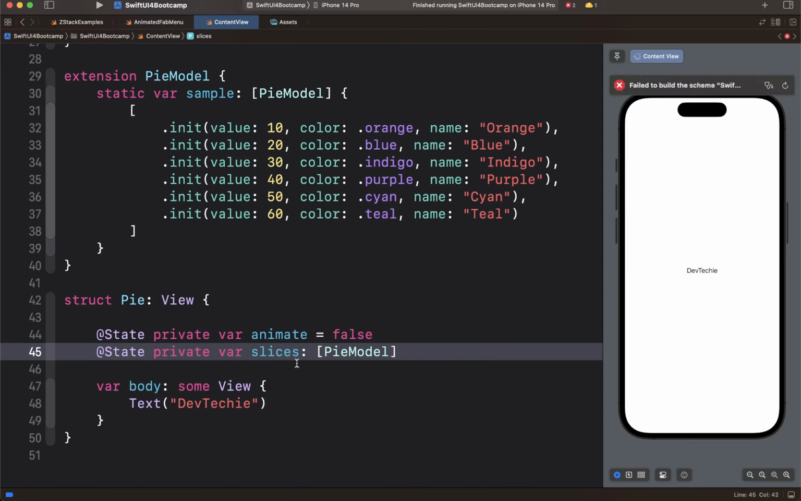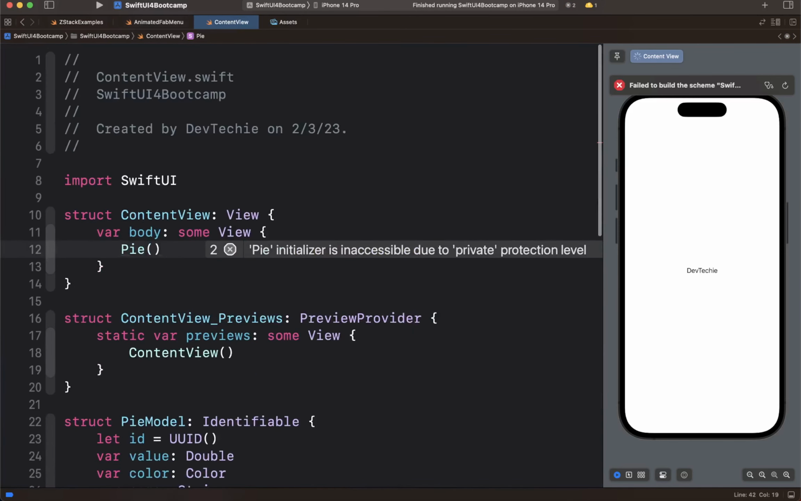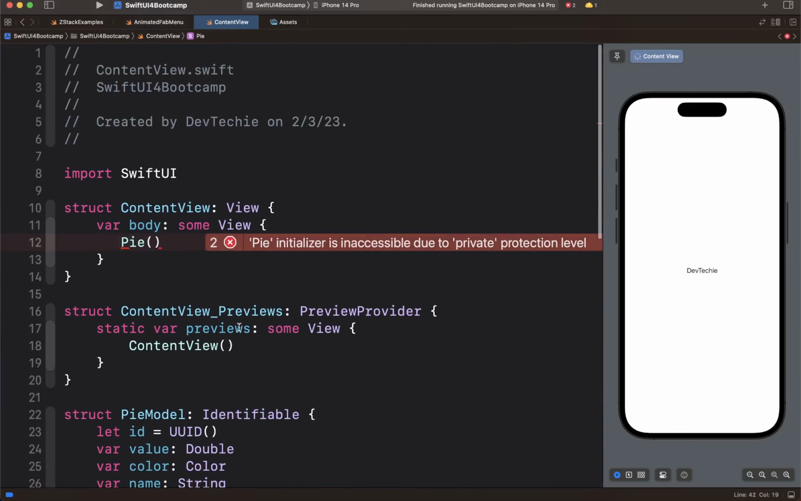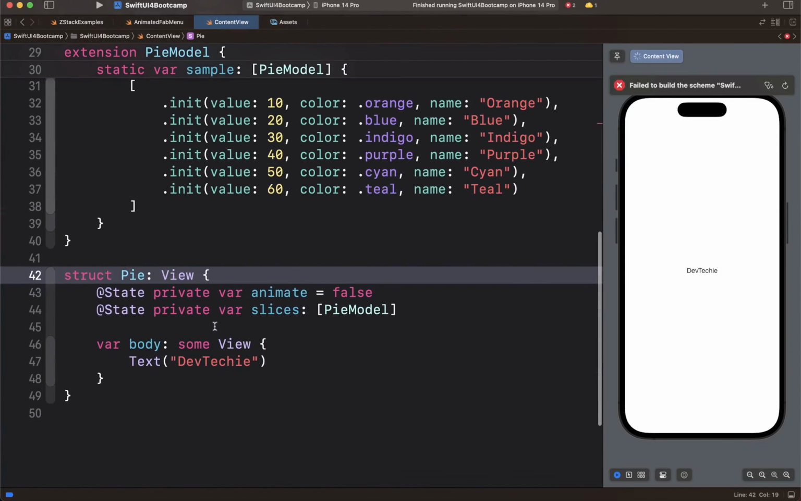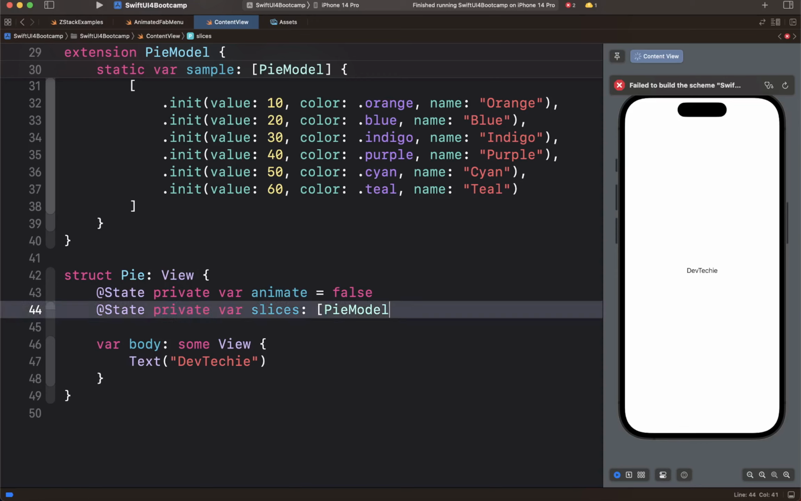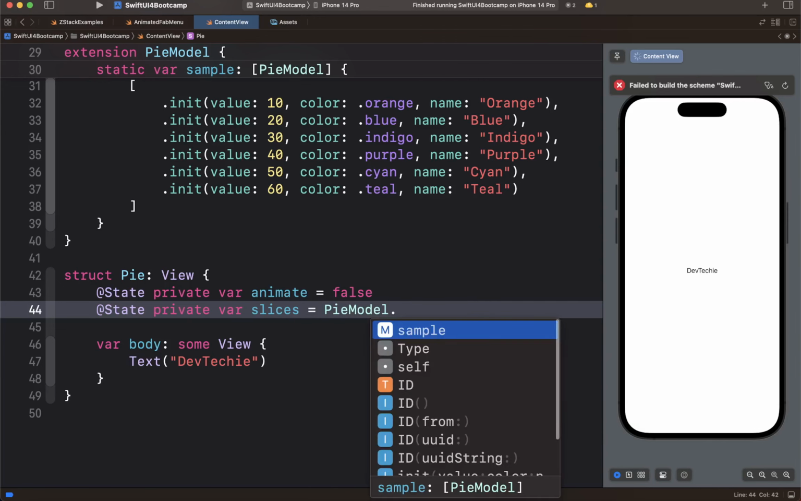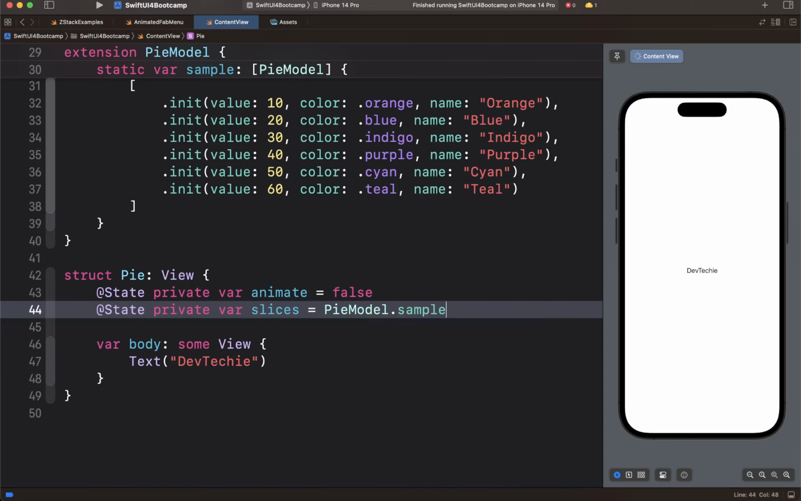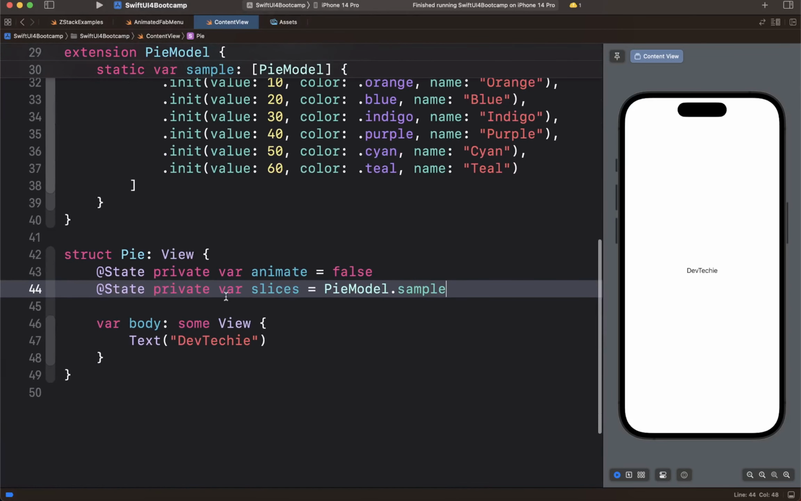Now, as soon as we do this, we can actually start seeing a compile time error because we are not supplying the value. And what we can do is we can actually initialize it right here. We know where the values are going to come from, so we're going to simply say pie model dot sample. Okay, so essentially we are using our sample data in this, and you can change it to basically accept this slice as a parameterized value during the initialization.